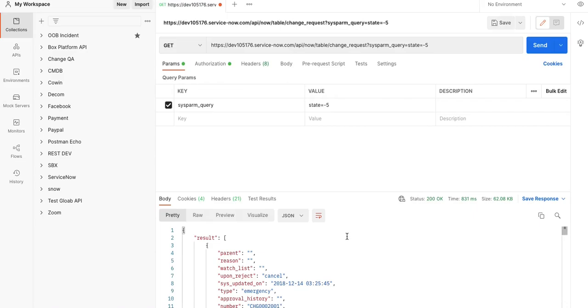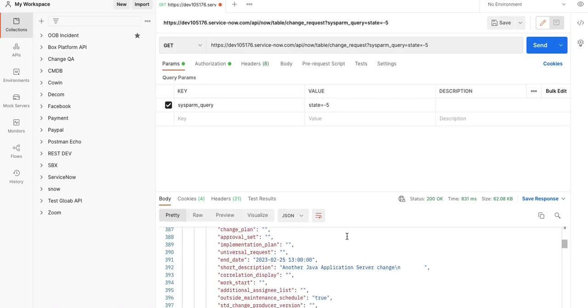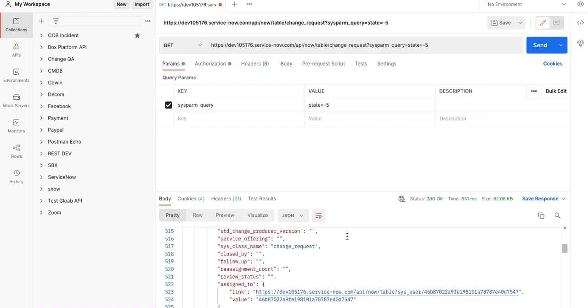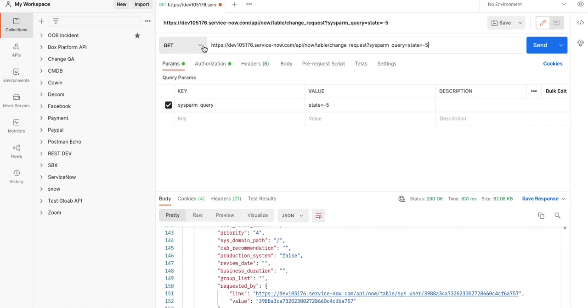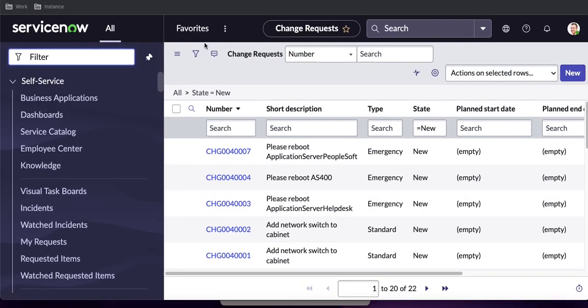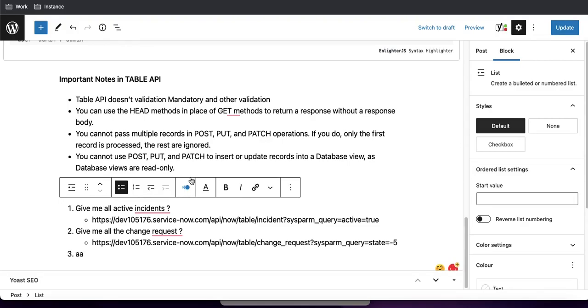Once I click send, I am getting this response, which is returning 22 records. Now this endpoint I can give to my customer or the third party who is asking or looking for that. So I will give them this endpoint. You hit that, provide your credentials, and you will get the actual response.